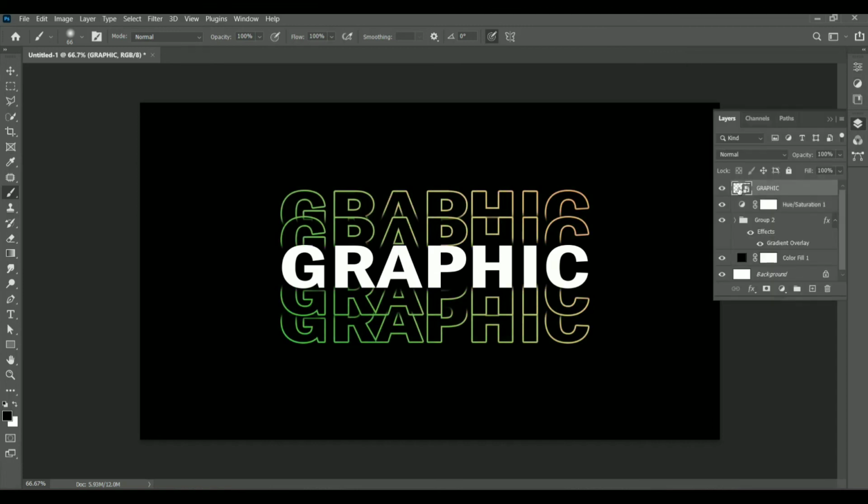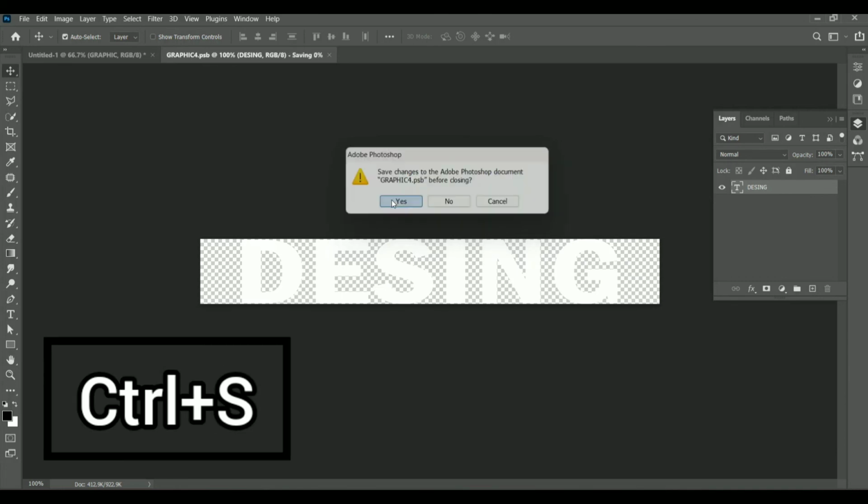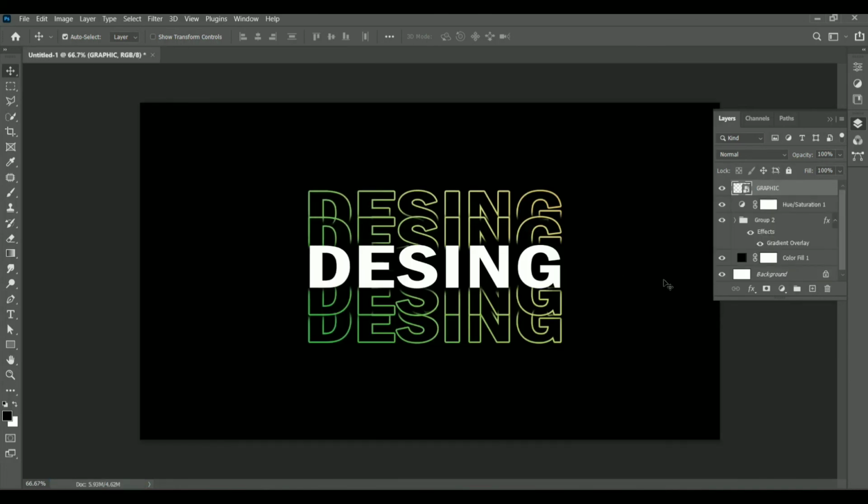To change the text, double-click to the text layer. Save it. That's it. Hope you liked it.